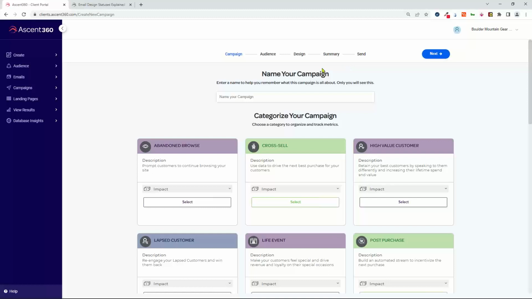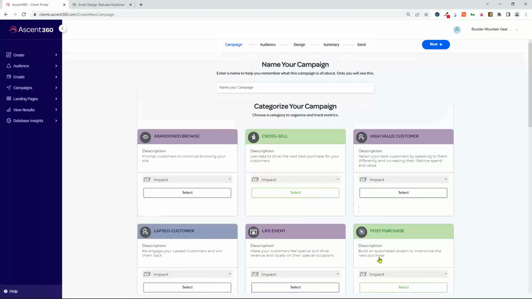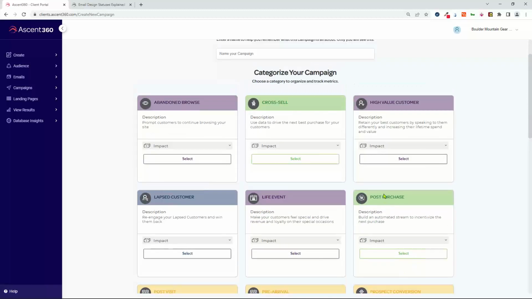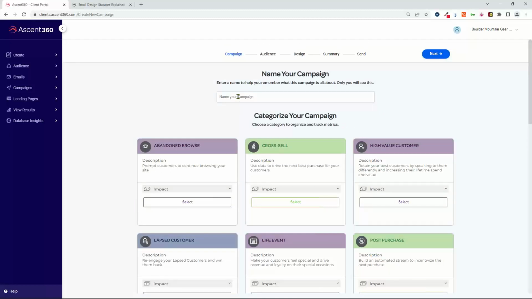So for this example, let's call this an accessory post-purchase campaign. I'm going to name this post-bike accessory upsell/cross-sell. That's really what I'm trying to do: someone bought a bike from me, or jewelry or a season pass or whatever it is that you're selling, and now I'd like to create a campaign that follows up on that.